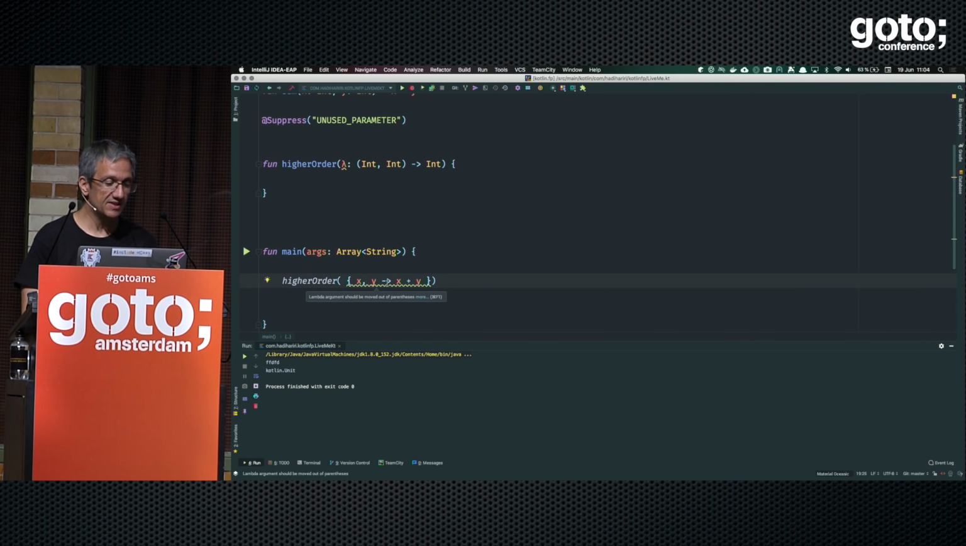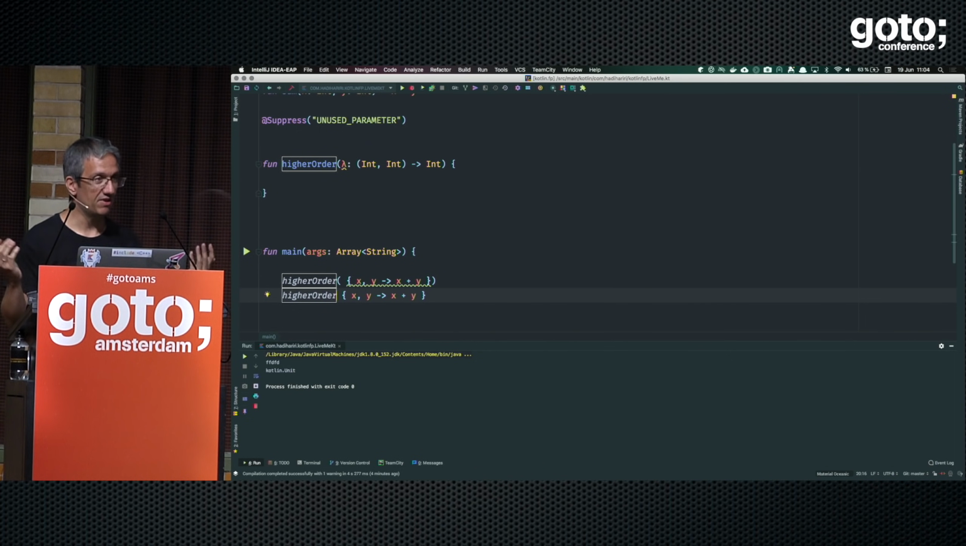This hint is saying that you can do this in a nicer, more idiomatic way in Kotlin, which is that if the last parameter to a function is another function, I don't have to enclose it in the brackets. I can just put it outside of the brackets, and the brackets would go here. Given that I don't have any other parameters, I can just drop those brackets as well because they're redundant.